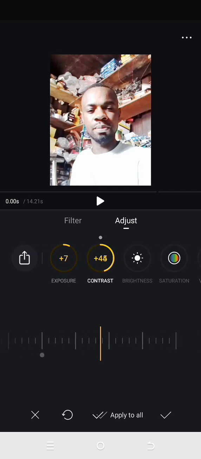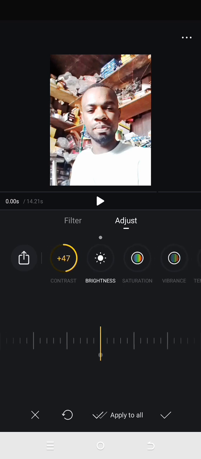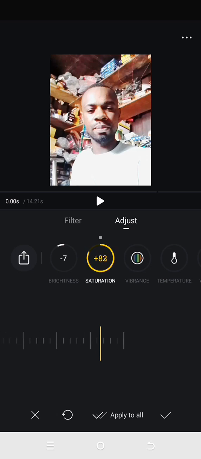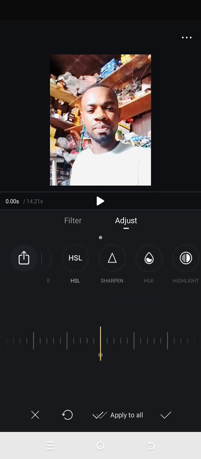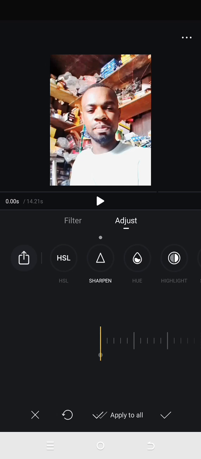Contrast +47 or 48 or 49, anyone you want. Brightness -7. Saturation +100. Sharpen +84. Depend on what you want.